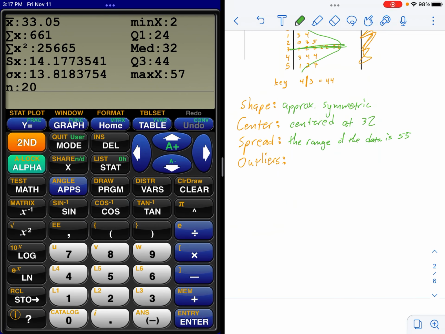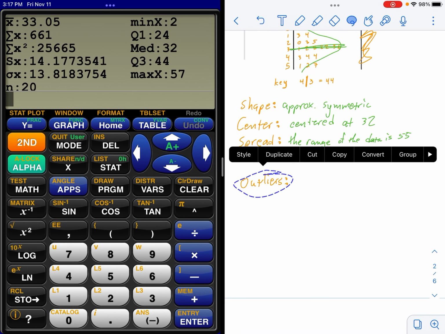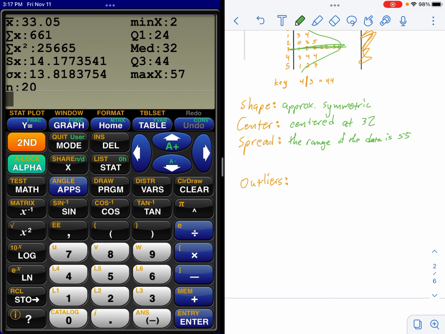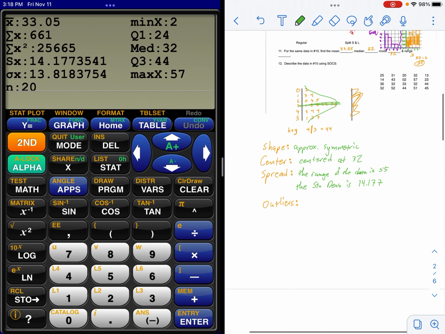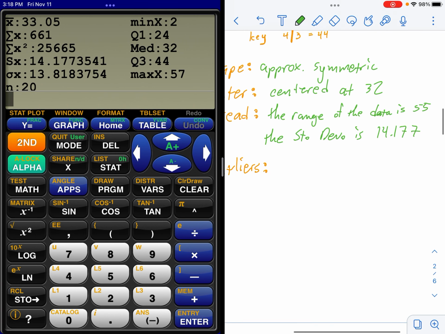You could also, go back to my calculator, you could pull the standard deviation out of the calculator. It's the Sx because this is a sample. So it's the 14.177 number. And I'm going to just put that down too. Standard deviation is 14.177. Outliers. It doesn't look like there's outliers because it's pretty tightly grouped, right? When you turn it sideways, there's no dot, like it's not skewed one way or the other, and I would say no apparent outliers.